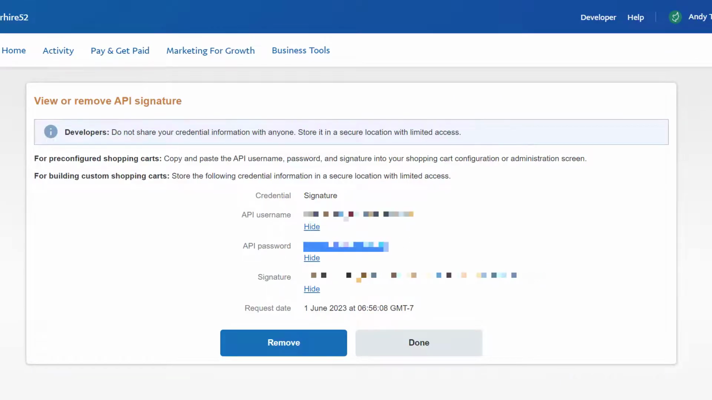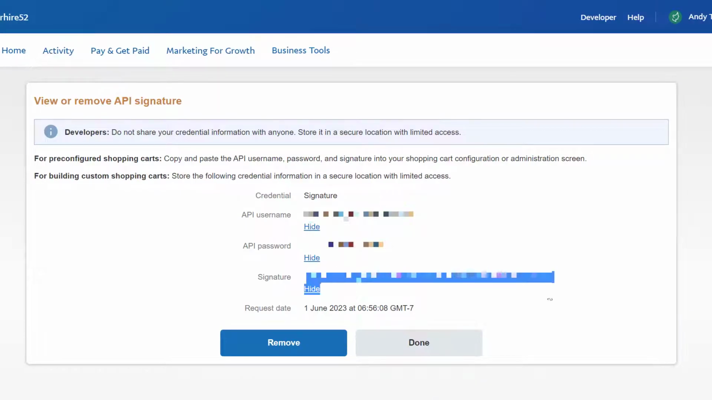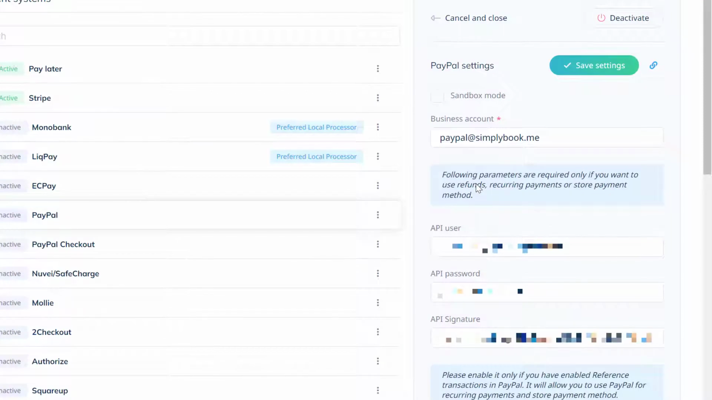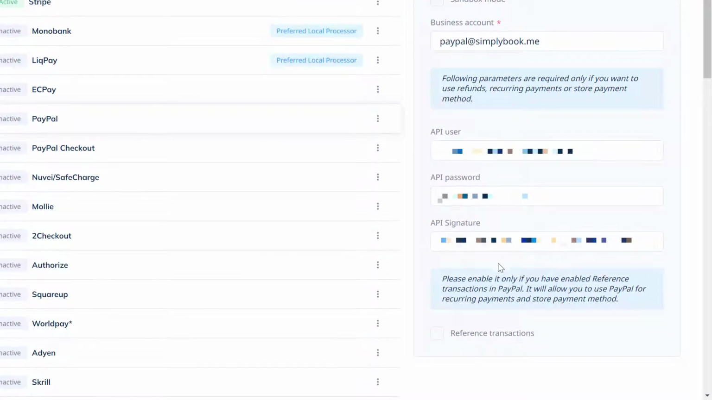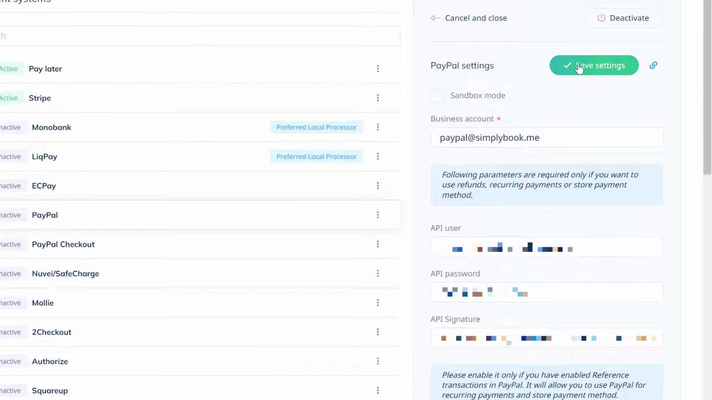In order to use recurring or vaulted payments, it will also be necessary to reach out to PayPal to request that they allow reference transactions for your account. Once enabled, you can check the box for reference transactions. Make sure to save changes once you're done. We encourage you to use standard PayPal since it supports recurring and vaulted payments.